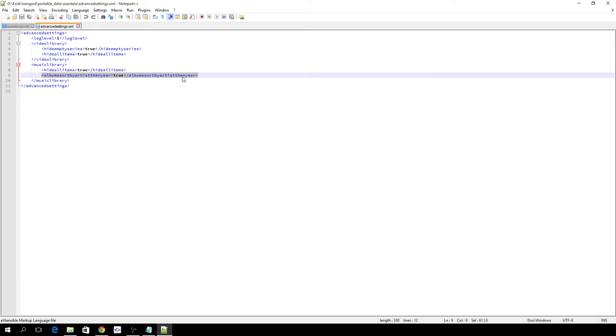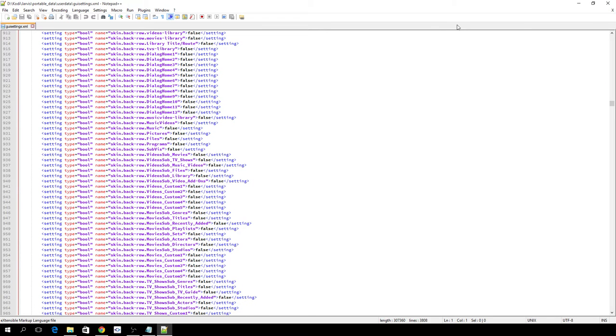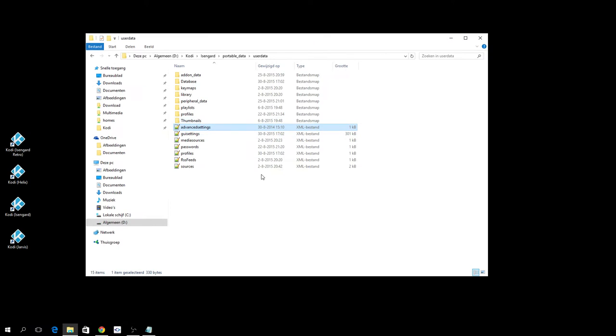This is an option I had because I wanted my albums to be sorted by the artist and in chronological order. So that option was only available as advanced settings. So we're going to discuss that later.